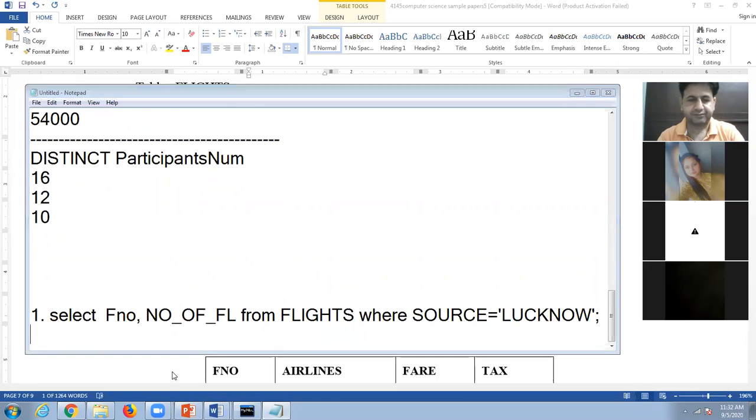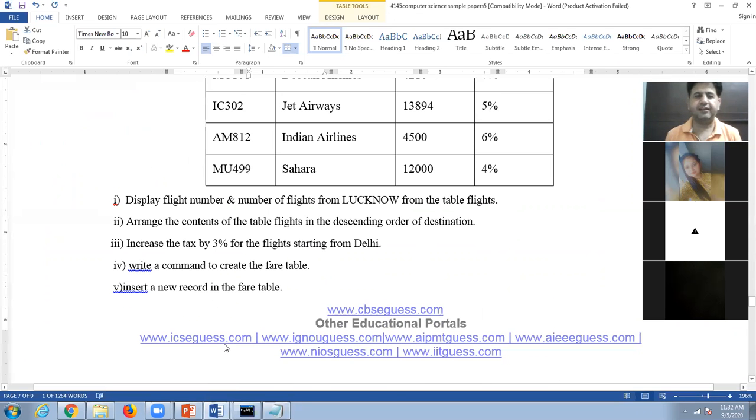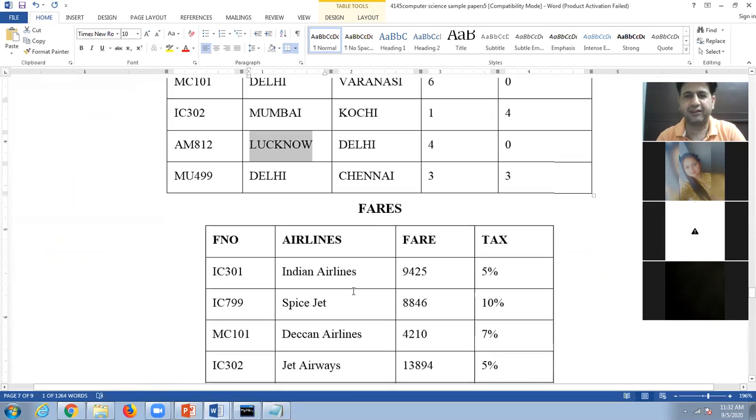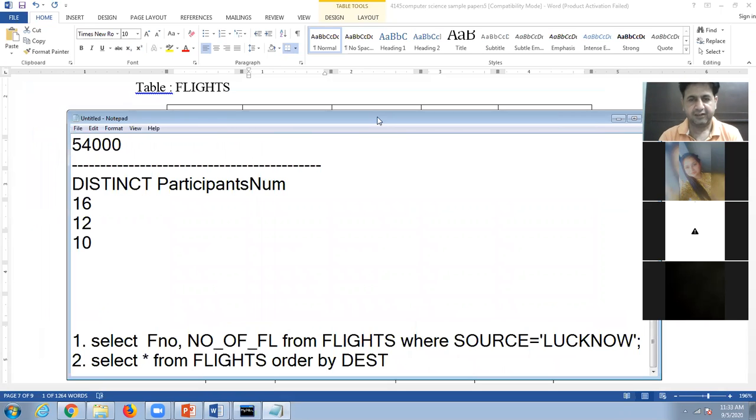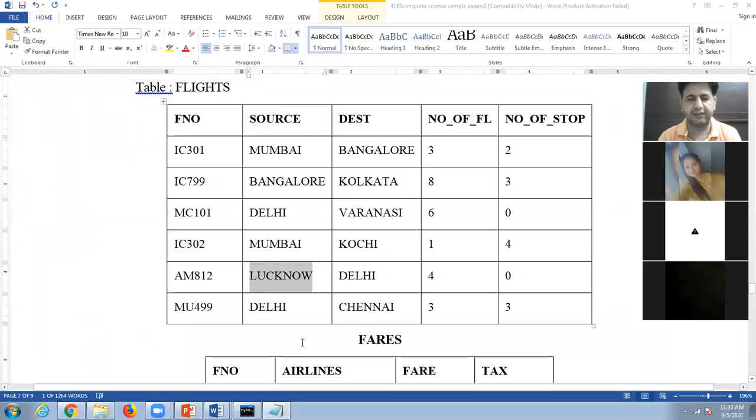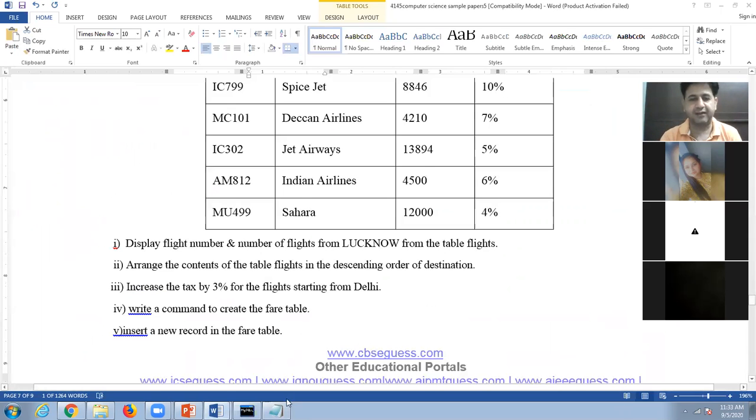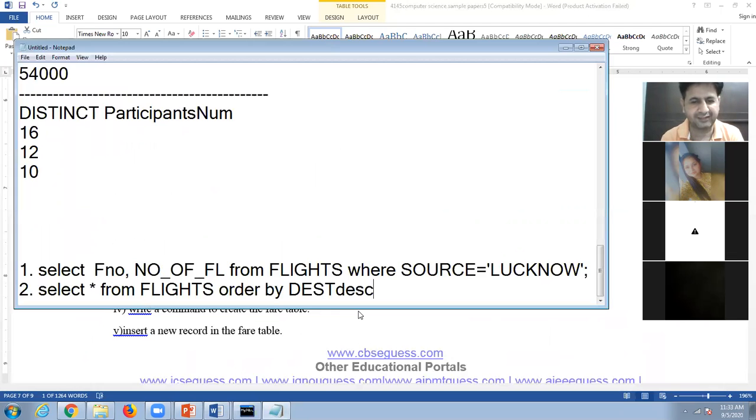Second query, arranging the contents of the table in descending order of destination. So look at here, destination is DEST. So look at here, select star from flights, order by on the basis of destination, DEST. Check whether they are in ascending or descending order. They are in descending order, so use the word DESC.